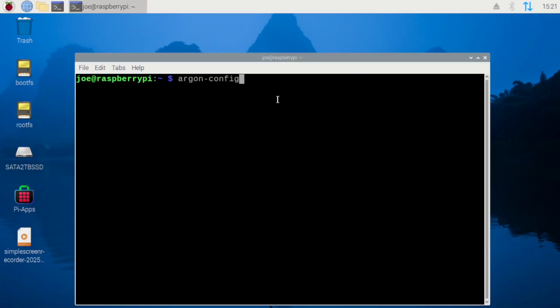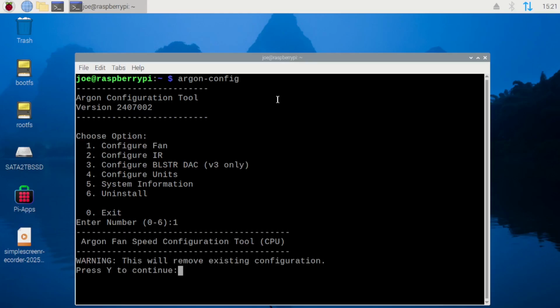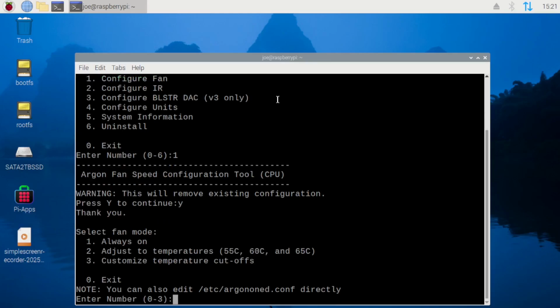Okay, when you come back, type argon-config to start the program and enter 1 to configure the fan. Then press Y to continue. And I'm going to select option 2 to adjust fan speed to temperatures.